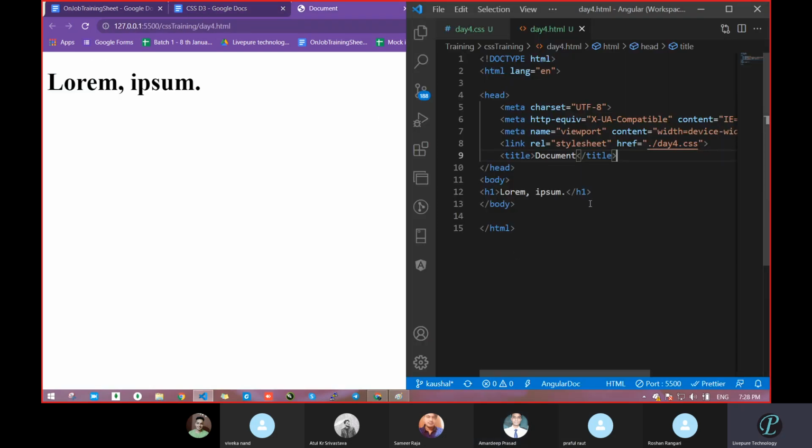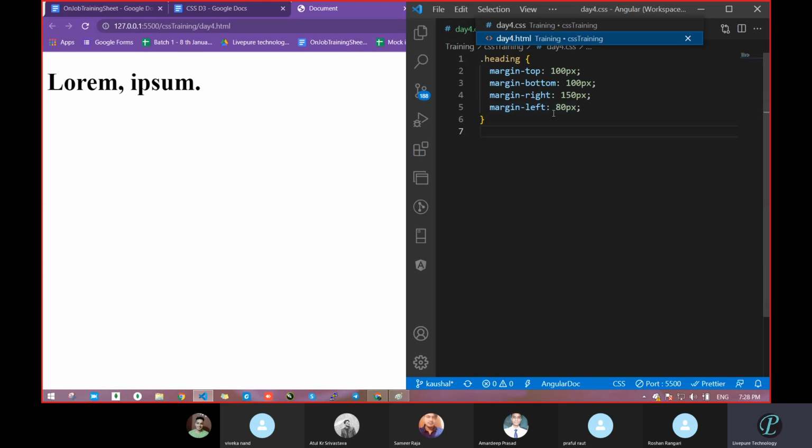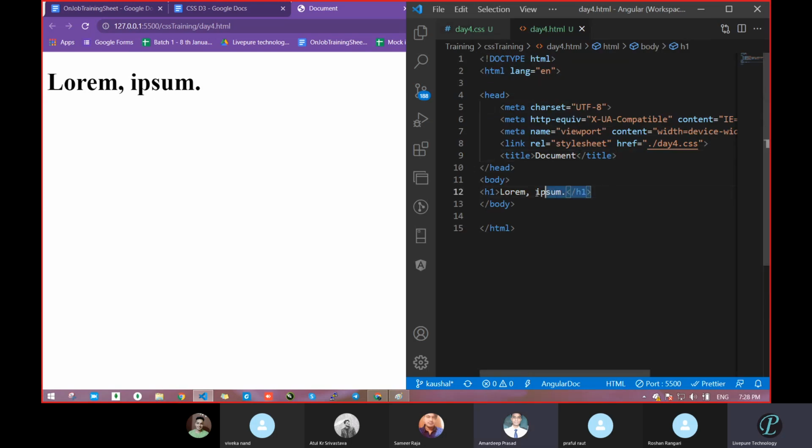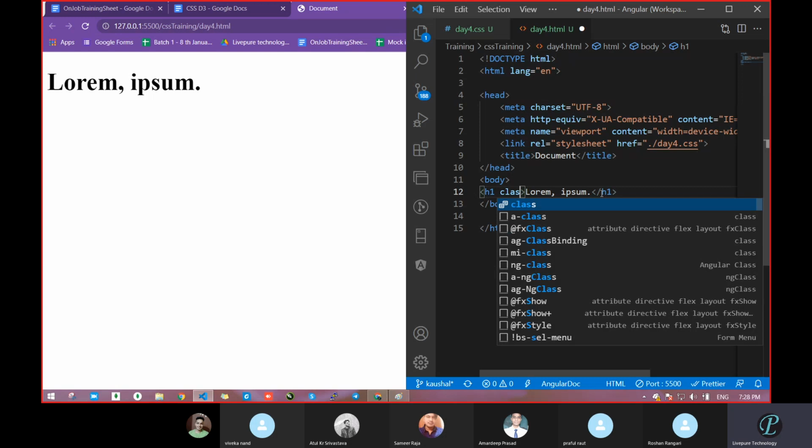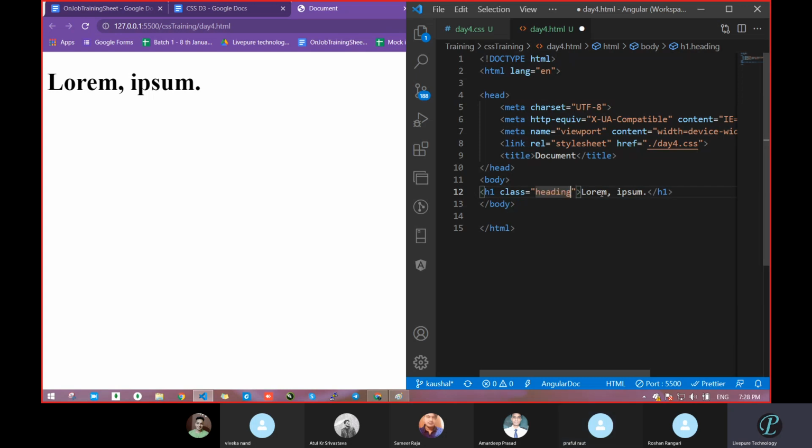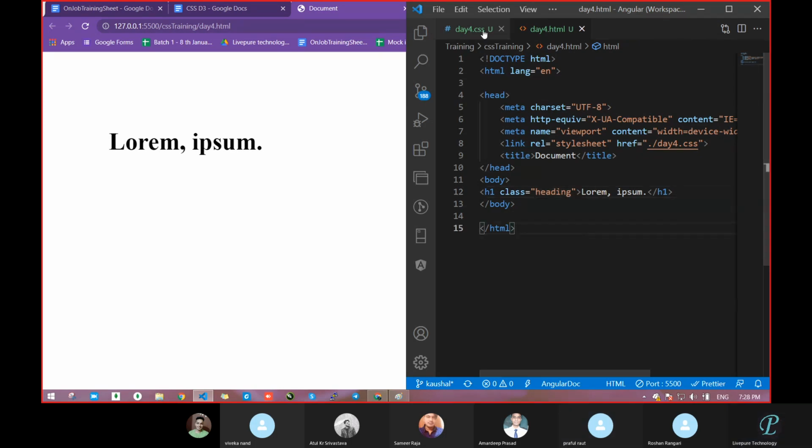Now I want to add that class name to the heading tag we had written. Where do I have to write it and how? First h1, a space, then class, and we will paste the value. Correct. Now you have to take care on the UI. What happened? It moved.